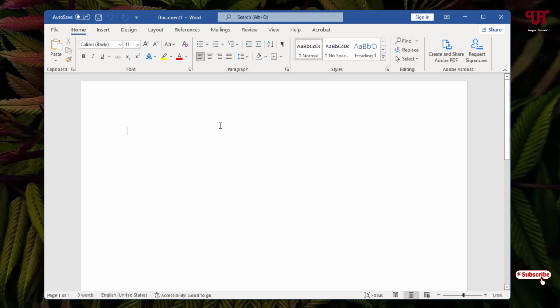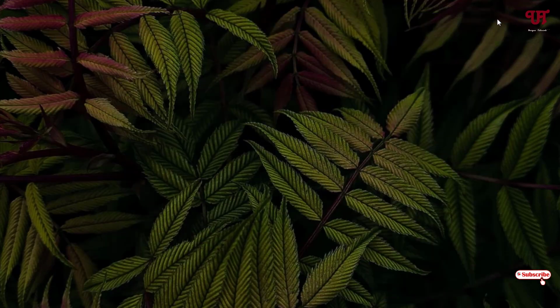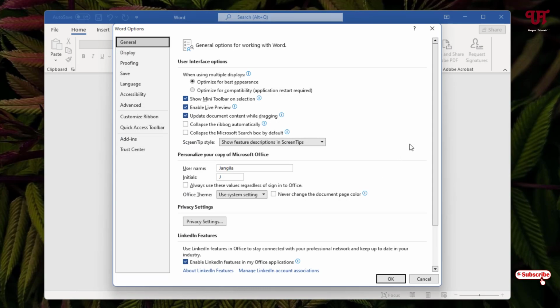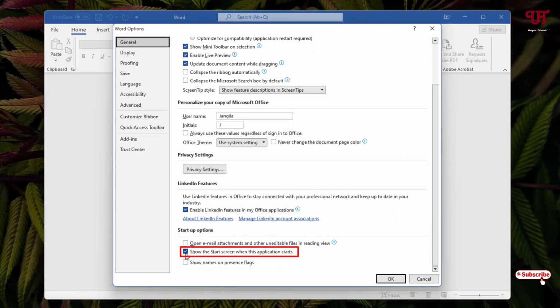So if you feel irritated with this start screen showing all the time when opening Microsoft Word, Excel or PowerPoint, then what you can do is just go to this option and scroll down. Here you can see, show the start screen when this application starts. Just disable this and click on OK.